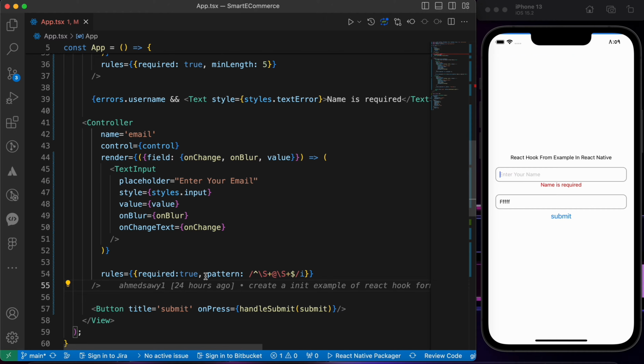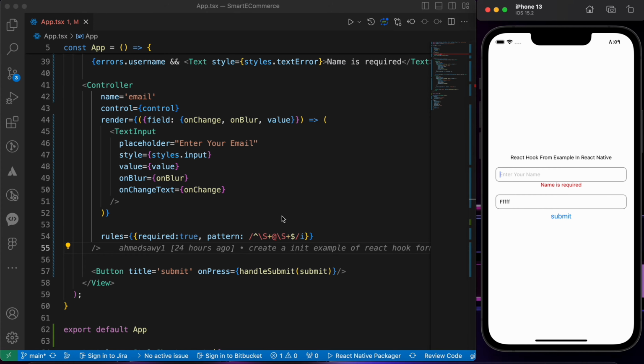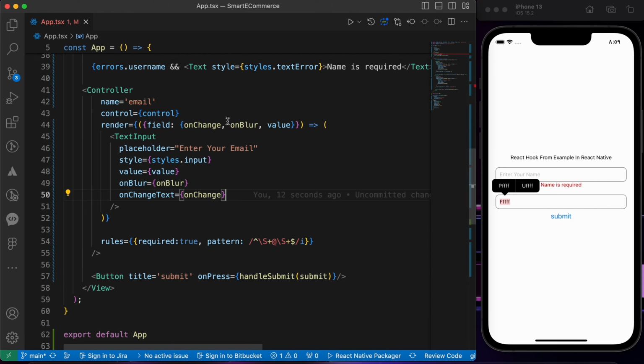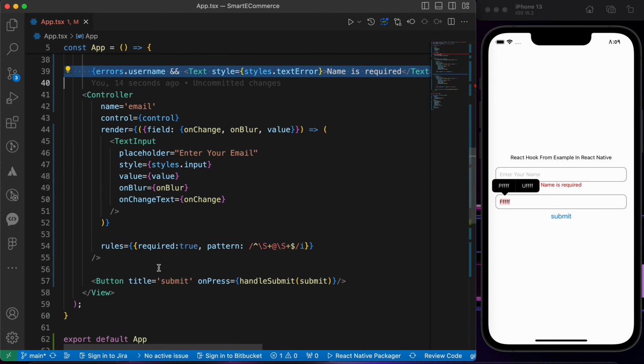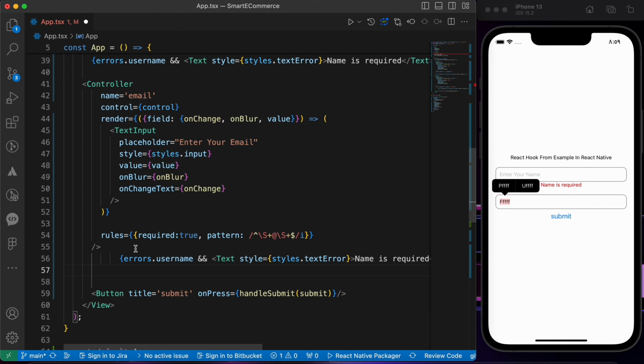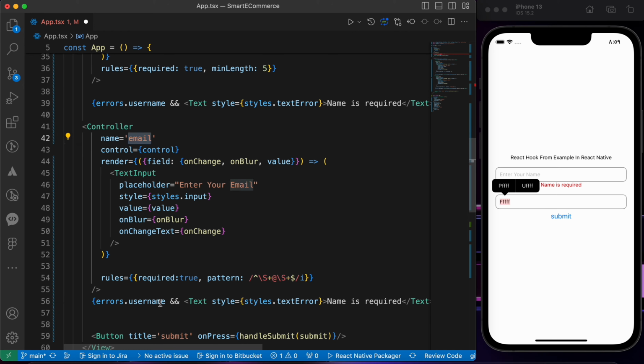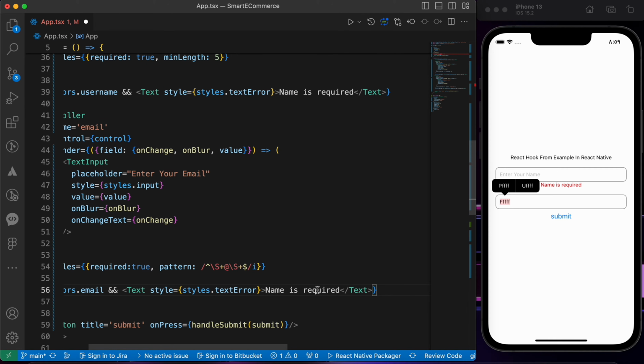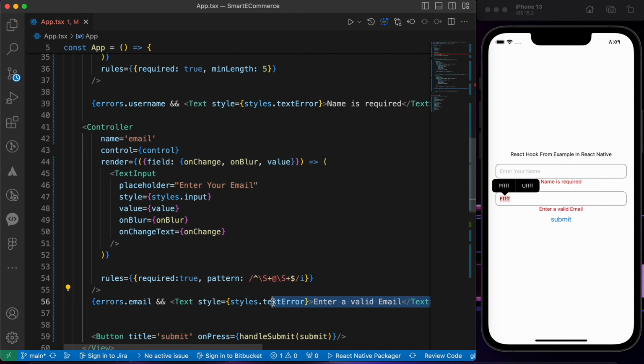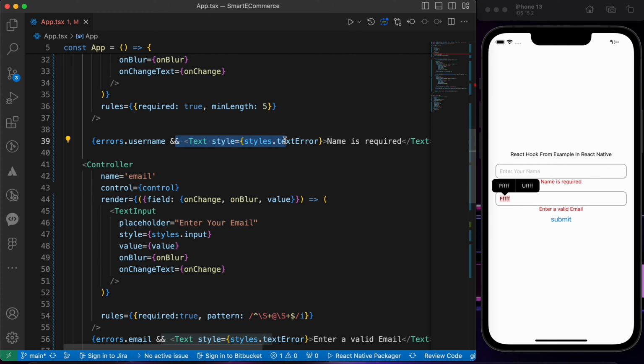Okay, and let's press save. And now let's try to submit. Oops. We don't have an error here, so we need to add this text like here. Let's copy it and paste it here. And let's add the error for the email. And let's make this "enter a valid email". It is just an error message like above here.